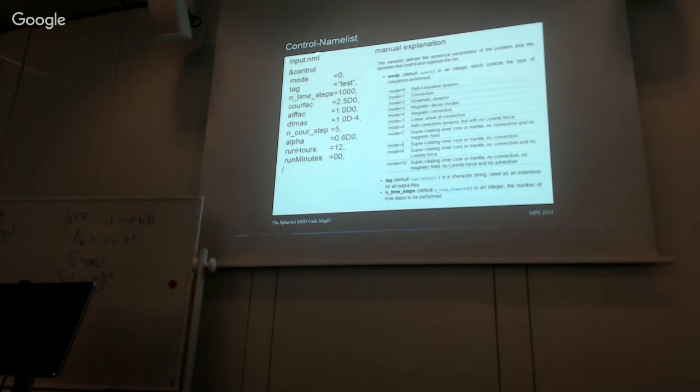Okay. This is now the second important namelist, the control namelist, which basically controls your numerics. And the first part is what we call mode. So MagIC can run in different modes. The first one is mode 0, which is just a full self-consistent dynamo. So that's the full-fledged problem. The second one is mode 1. It's just convection, so we don't solve for the magnetic field.